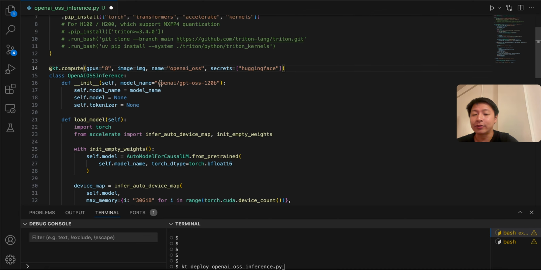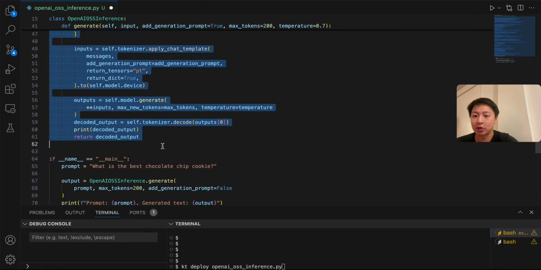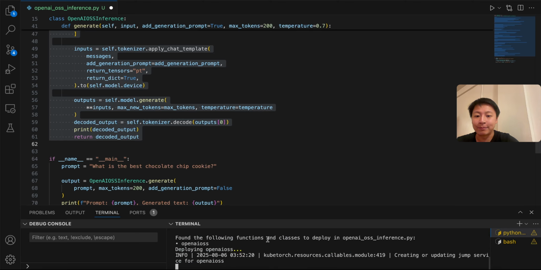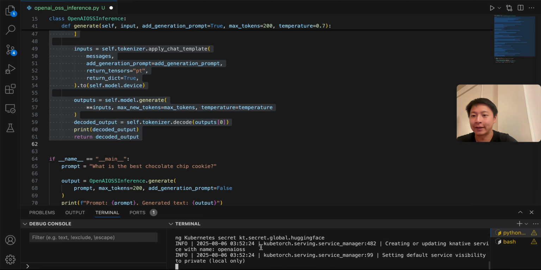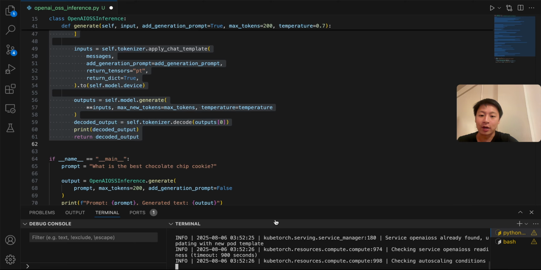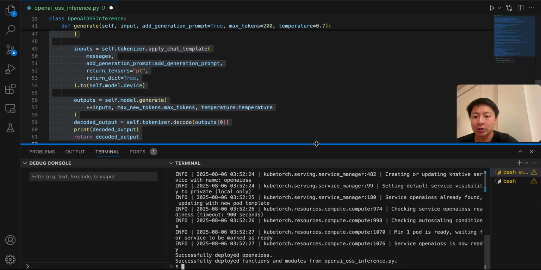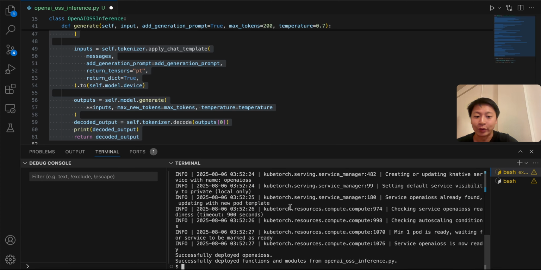And then all I have to do to deploy this class with this base image to Kubernetes is to call kt-deploy, and this is the name of my file. The first time I deploy, I might need to launch pods, especially if you're auto-scaling up your cluster. Once you launch it for the first time, it will be extremely quick, and all changes will be hot synced to the existing service, and that will reload.